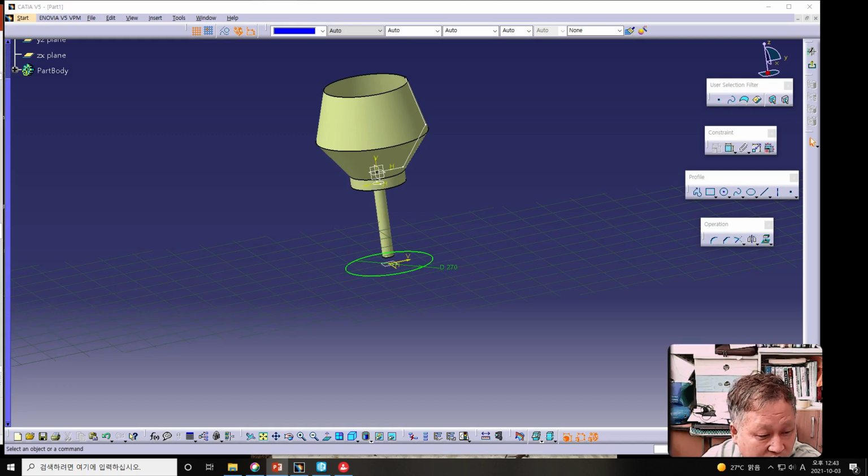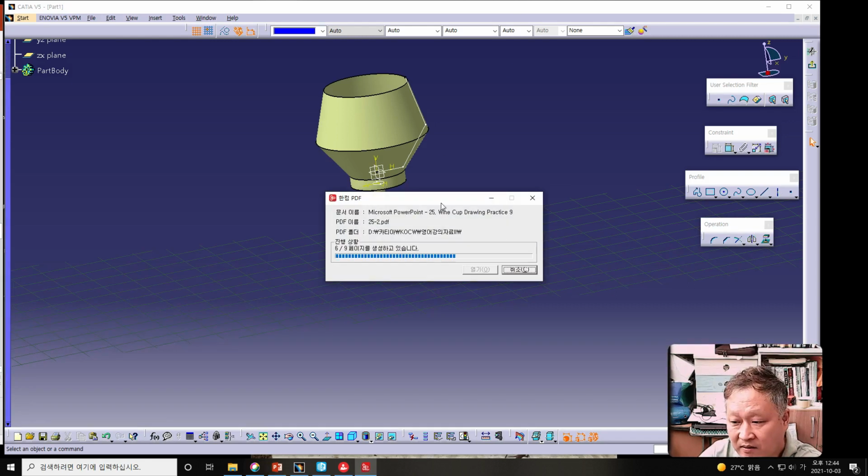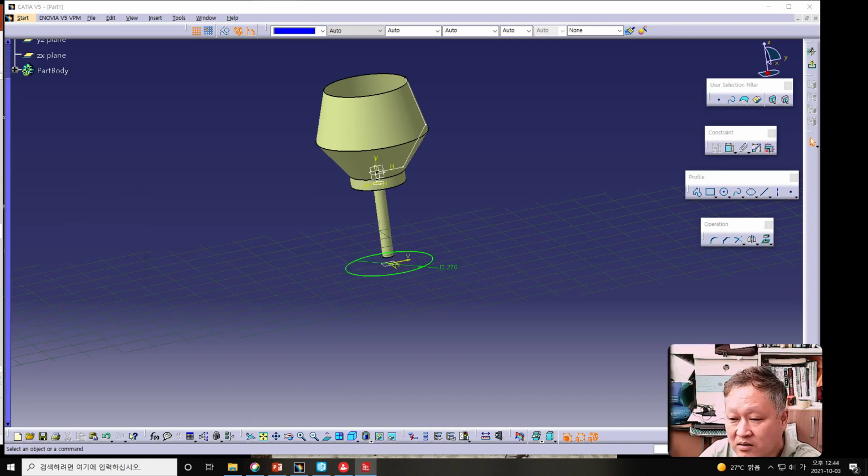Therefore, continuously try my working drawing practice like me. You should enhance your ability to draw with the CATIA program.